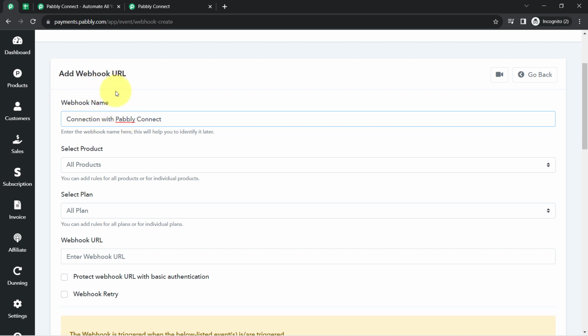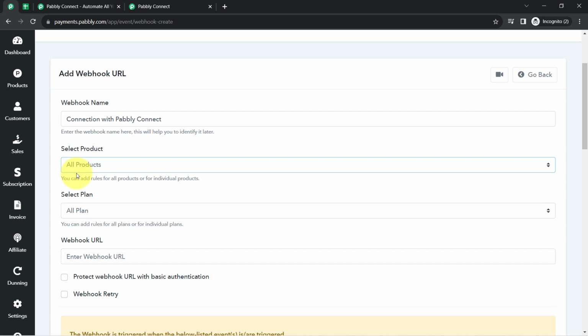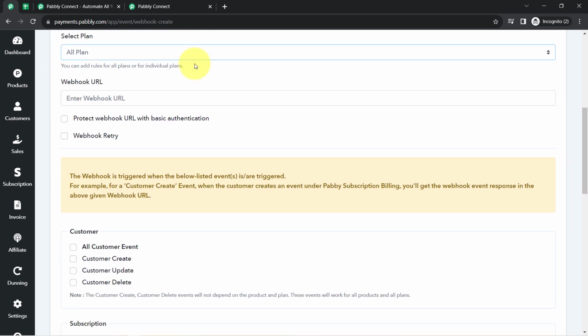Now it is asking whether you want to set this webhook URL for all the products or for a specific product. Okay, so I want to create this automation for all the products. Basically, I want that if any subscription is created in the whole Pabbly Subscription Billing software, those subscription details should be added to Google Sheets. So that is why I will be selecting the same, and in the plan also I will go with the same, that is all plans. Next it is asking for the webhook URL.